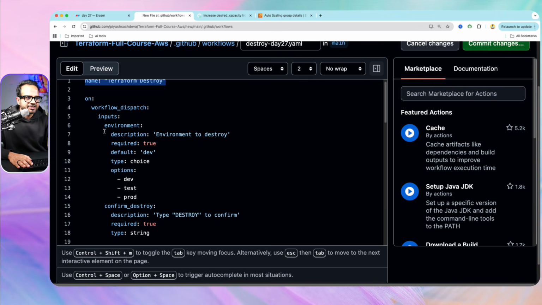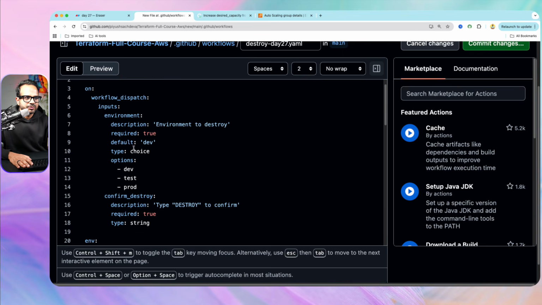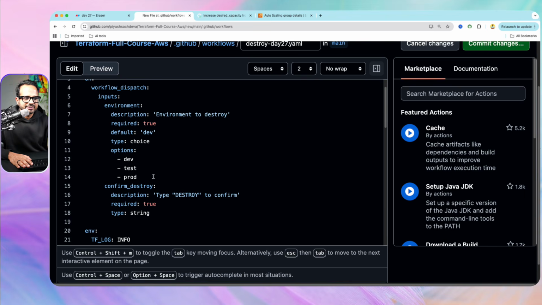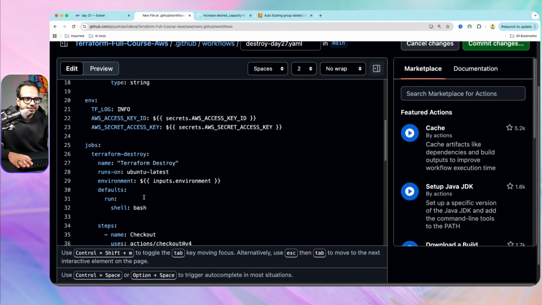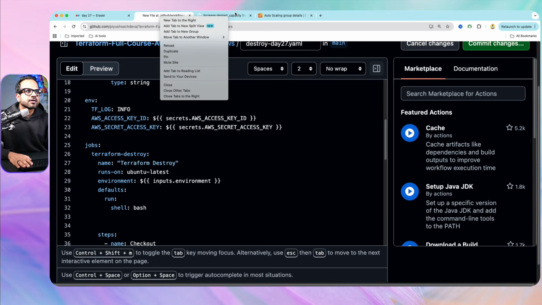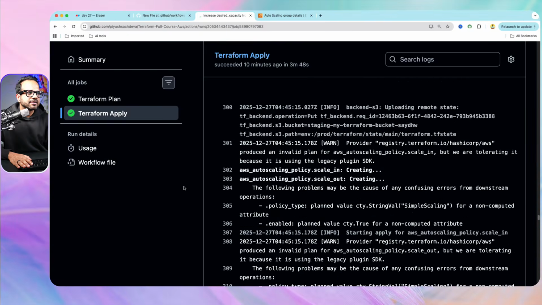On workflow dispatch, input environment to destroy, required equal to true, default is dev, choices are this. It will ask your choices. It's not on pull request or on merge. It's basically asking the user input which environment to destroy. Okay, and that's good. Then Terraform destroy, I think we need to run it on the same folder, right? So let me copy that from the other tab.